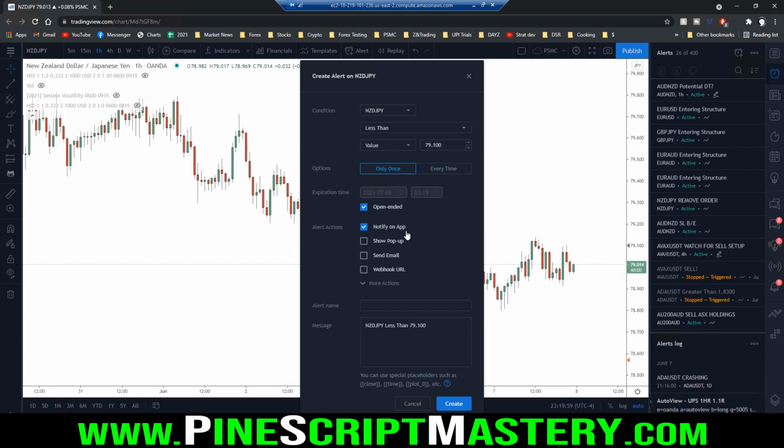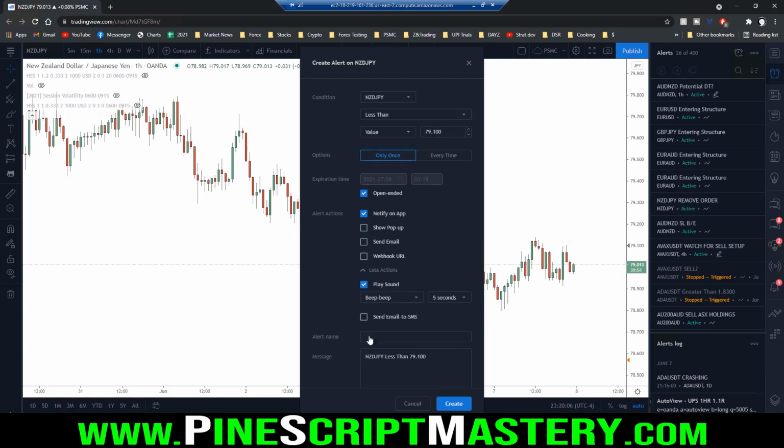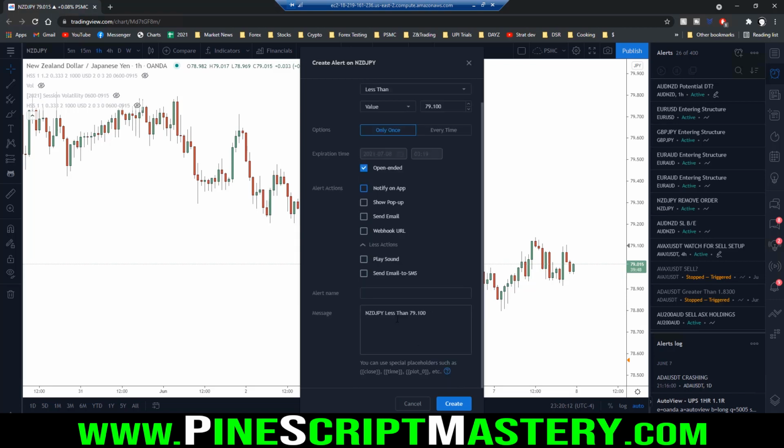If this condition is met, then we want to trigger an alert to AutoView. I'm going to turn off all of these because we don't need them. And then I'm going to change this to say E equals Oanda practice. B or book is going to be long. The symbol is going to be NZD/JPY. The order type is going to be a market order.